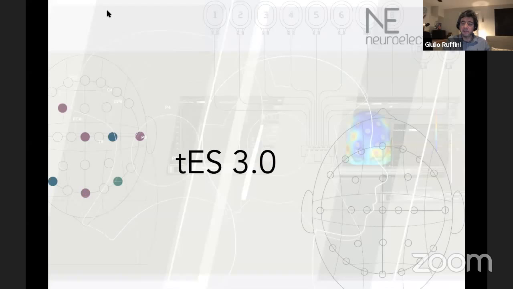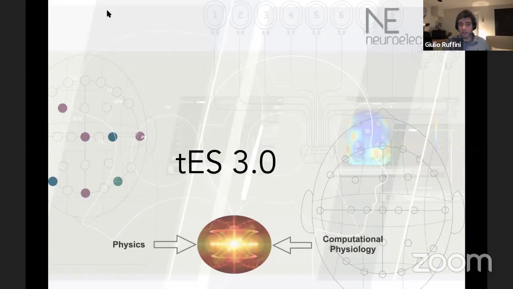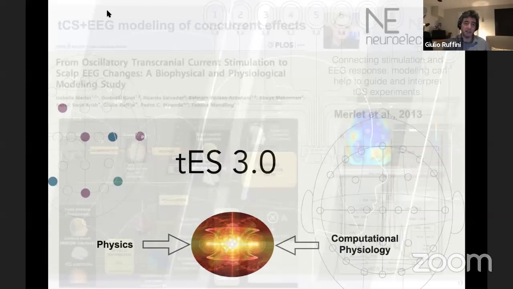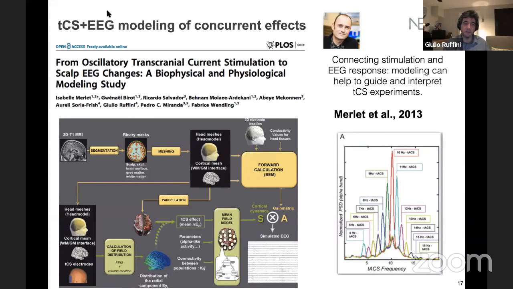So in tES 3.0, the idea would be to bring this physics together with a more mature and quantitative physiological view of what's going on, right? So this work began, I think, at least as far as I am concerned, in 2013 with this nice work by Isabelle Merlet and Fabrice Wendling and others, in which for the first time, the biophysics of the electric fields on the brain was brought together with neural mass modeling, in one of the first versions of a hybrid brain model.